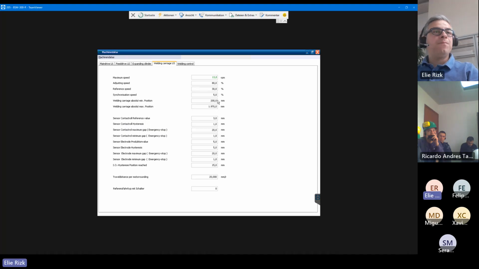So now, okay, this is the welding carriage. With this here, you can also change these two positions, but normally with level 6 you should not be able to do it. But I think there's something wrong in the program. But in any case, here you define the maximum position of the welding carriage.